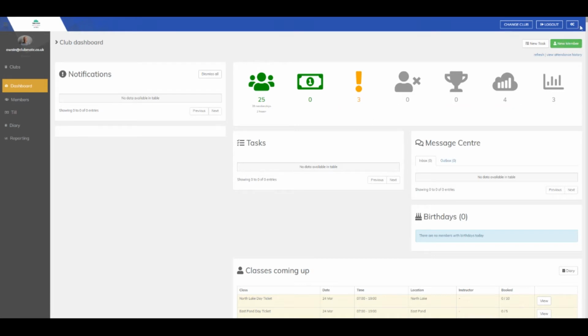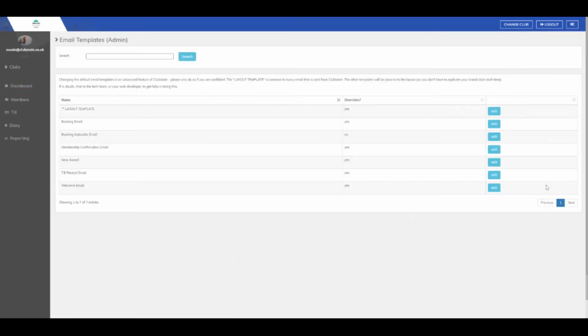So if you go to the top right corner of the screen here and click on the Settings tab, and then scroll down and click on Email Templates. The email template that we'd need to adjust for the booking is under Booking Email. So we just click Edit here on the right-hand side.